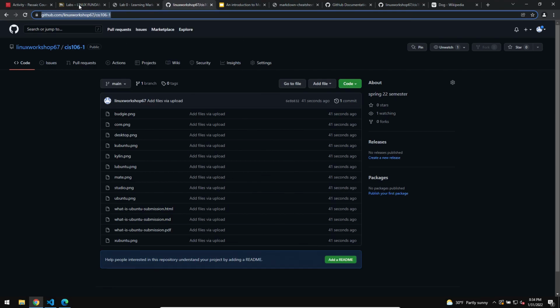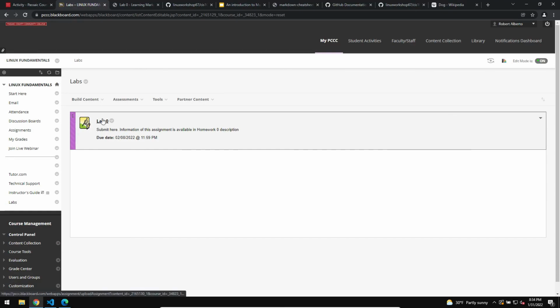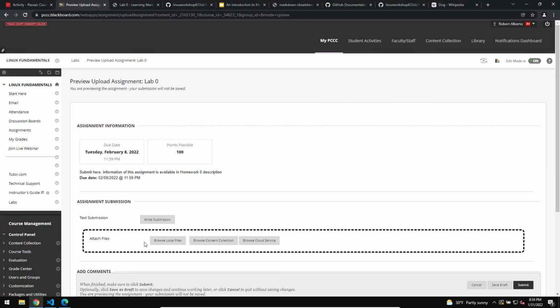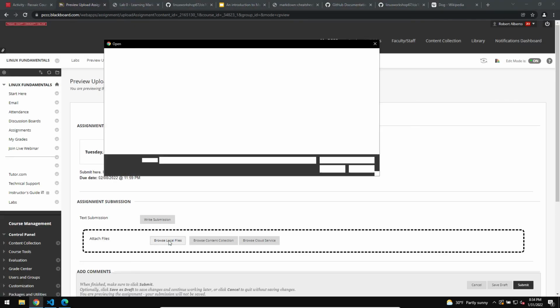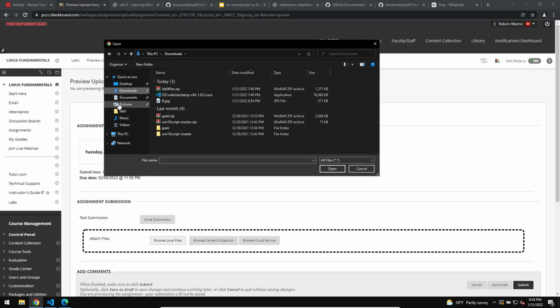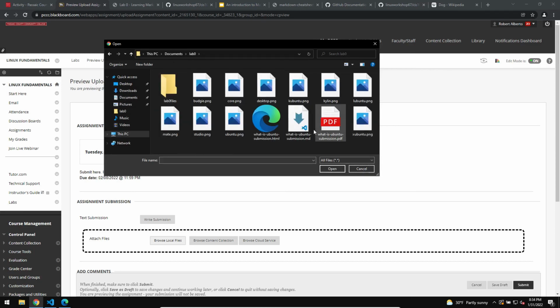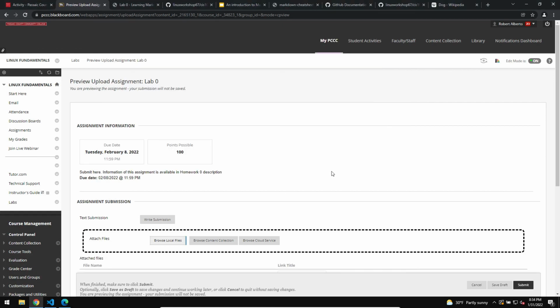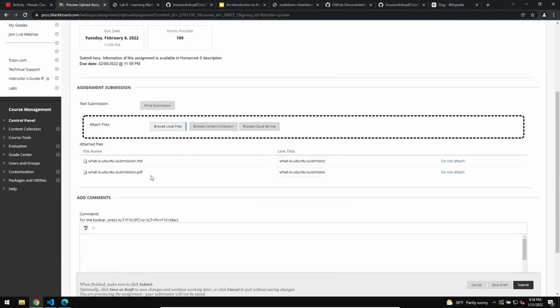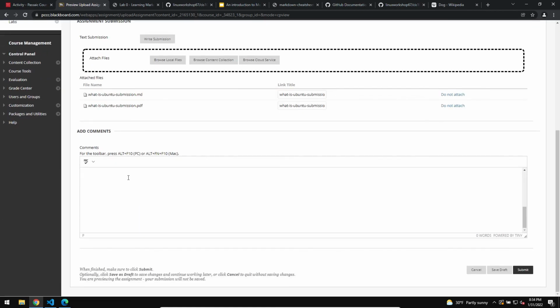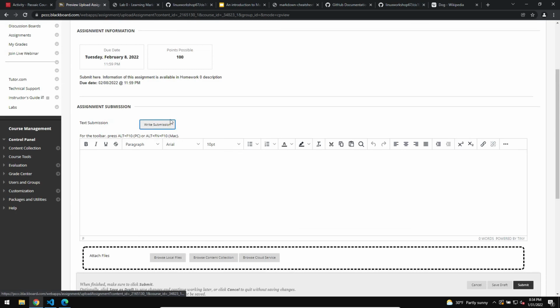So I'm going to go here. This is the URL you're going to give me. So we're going to copy this. We're going to go to Lab 0. Click on Lab 0. Click on Browse Local Files. Documents, Lab 0. You're going to give me this Markdown file and this PDF file. You're going to upload these two files. And in the comments part, you are going to put the URL.